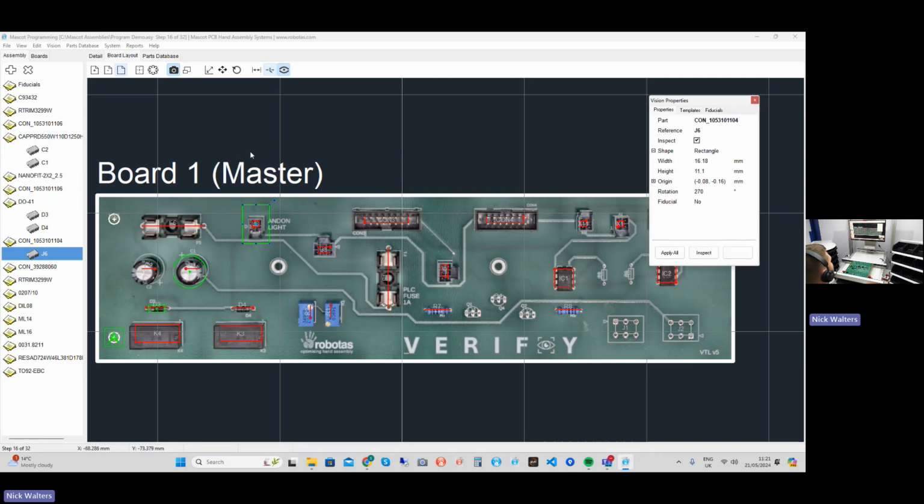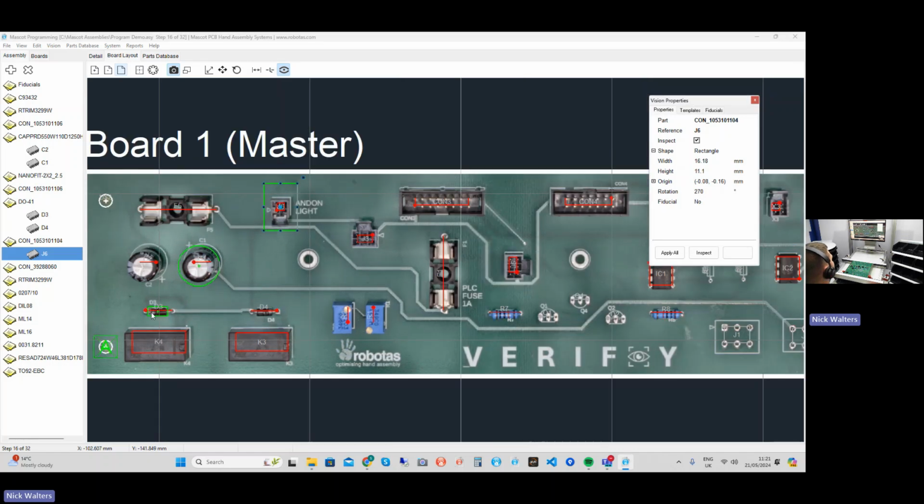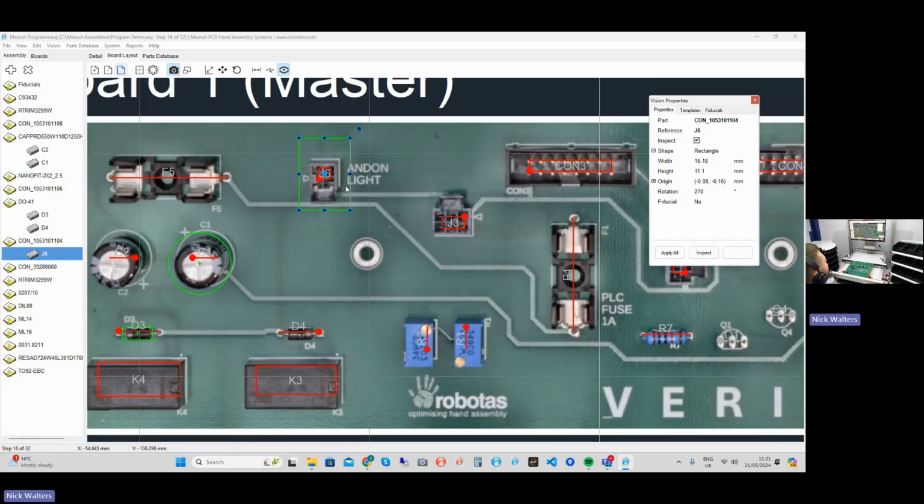Now, inside of the inspection screen, we can also see the search areas, which are these green boxes. We can move these around by dragging and dropping. You can also expand the search area, as well as rotating it if it is needed.